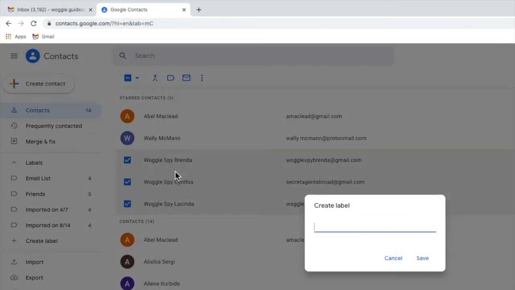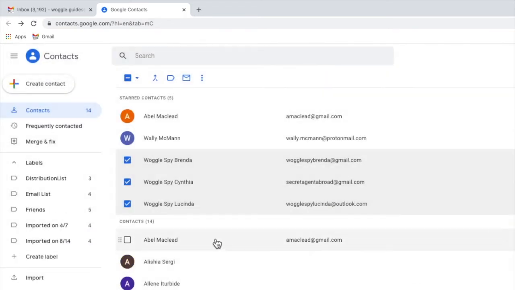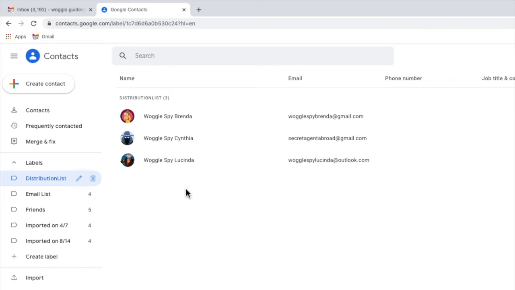I'm asked to confirm my label name. This will be the name you should use for your distribution list. Let's quickly enter that, and I'll click on the Save link to confirm it. A new group has now been added to the left-hand menu, and if I click into that, you can see that all our contacts have now been added correctly. And that's all we need to do in the Google Contacts app.